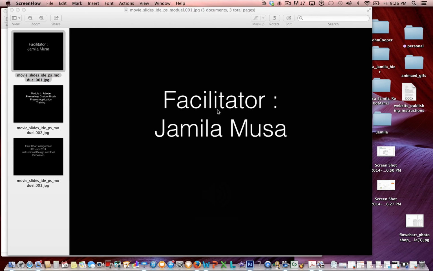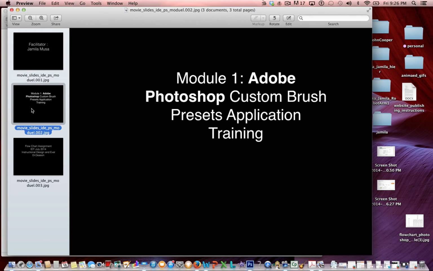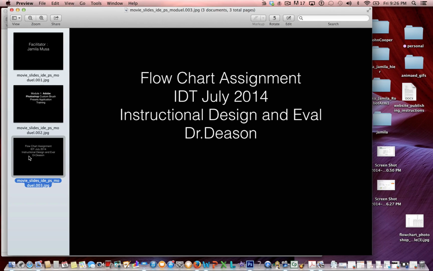This is an Adobe Photoshop custom brush presets application training, and this is going over the flowchart assignment for our instructional design and evaluation course with Dr. Deason.